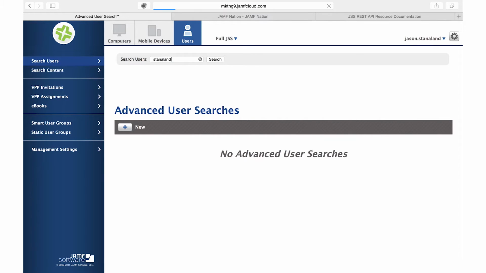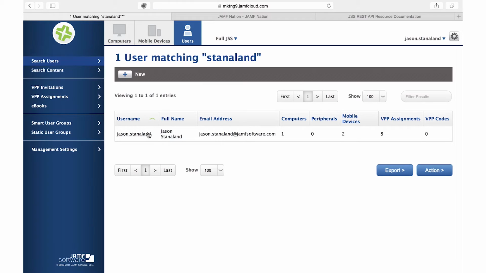I'm going to look up a user myself, and these users can be pulled in through Active Directory or populated locally within the JSS. And the devices, as they're enrolled into the Casper Suite, can also be bound to Active Directory. So you can see here that this user, myself, has one computer assigned, 2 mobile devices, and 8 VPP volume purchased application assignments.